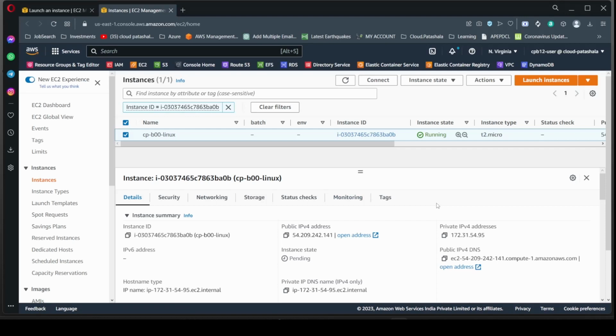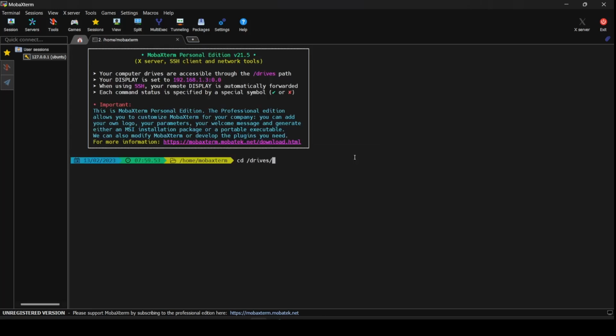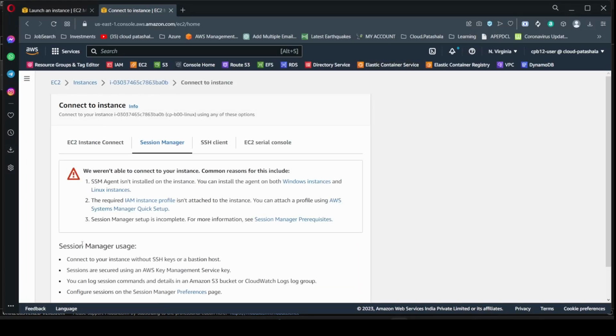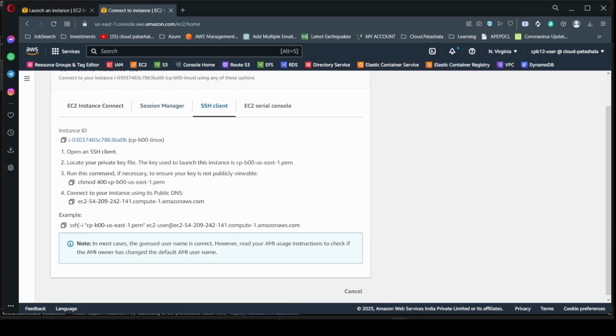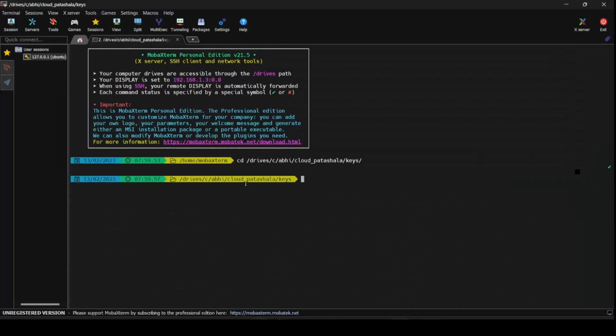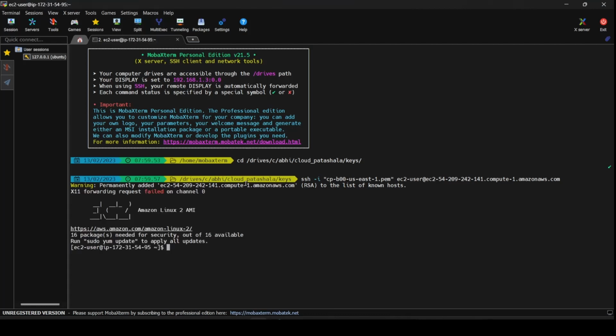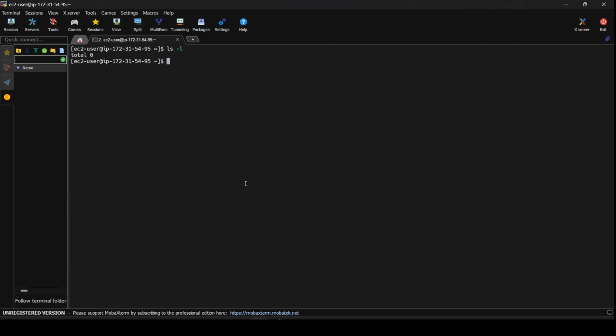For this, I would be going into my AWS account. I have already created an EC2 instance for this purpose. I would copy the public IP and then go into my terminal, change into the directory where the key is present, and then go ahead and connect to the server. I could use the SSH client and I would get the exact SSH command that I have to run in order to get to the server. Now that this has been added, we are currently inside the server.